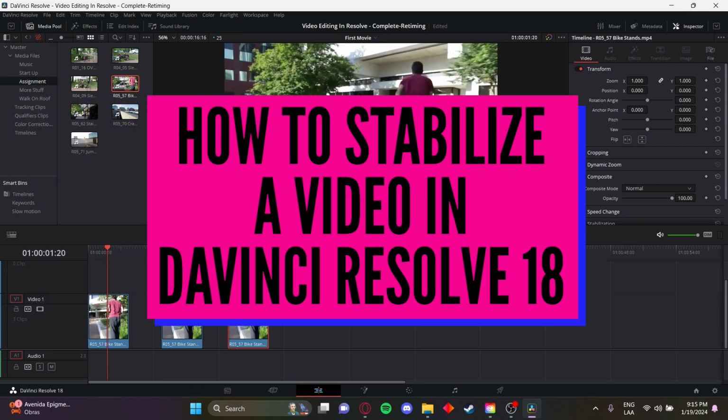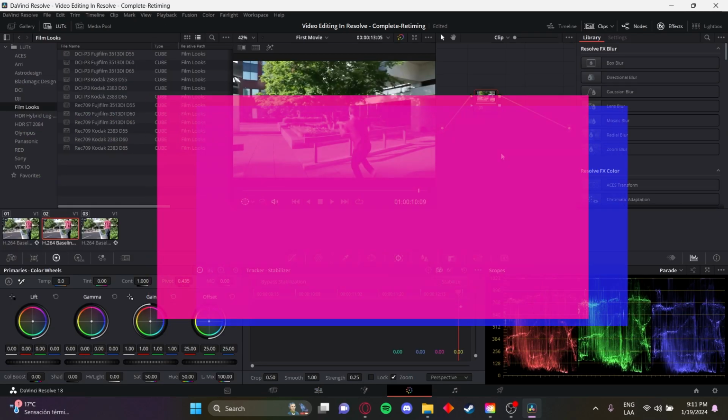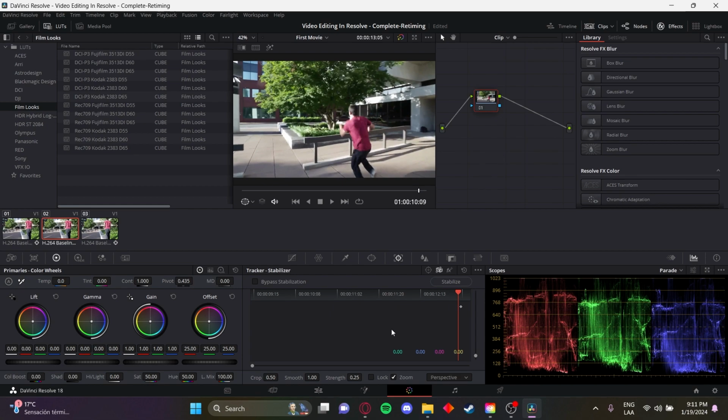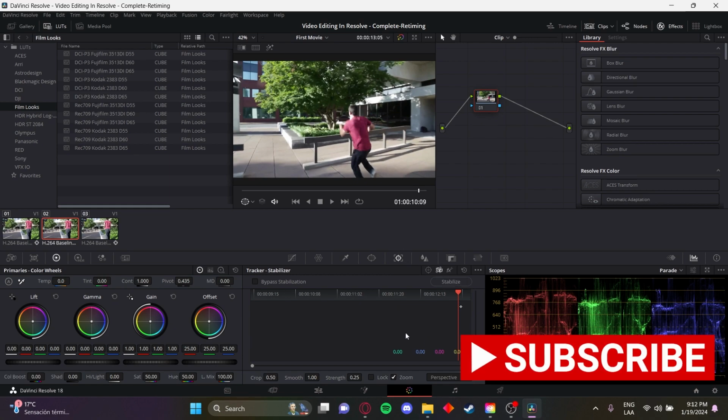How to stabilize a video in Davinci Resolve 18. Okay, once you have your clip selected, go to the color page. Now once here, click on the tracker button and then go to the stabilizer page. Now once here, you'll see this page.